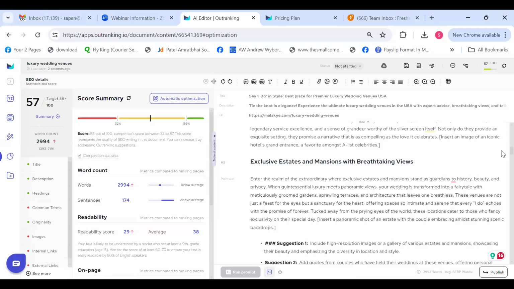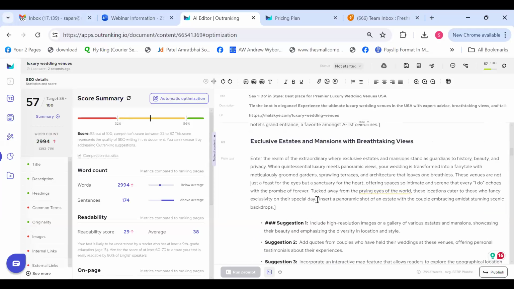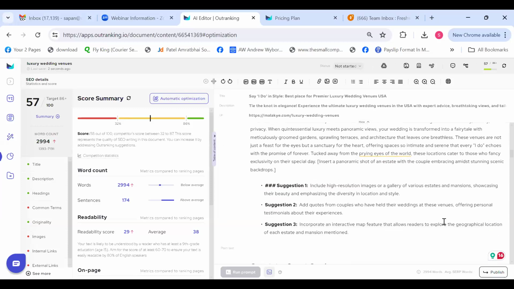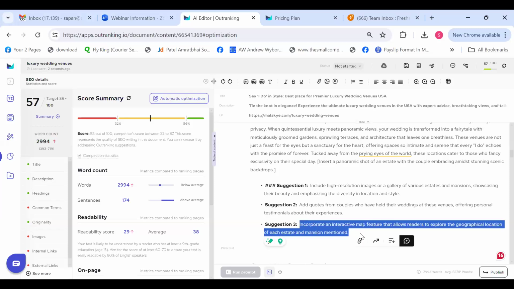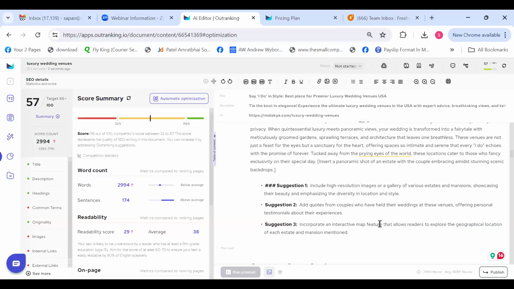And you will see the suggestions at almost all the places. Insert a panoramic shot of an estate with a couple embracing amid stunning scenic backdrops. So when we are talking about breathtaking views, it always comes with a panoramic shot, wherein you are covering almost everything, which shows that it's a luxury place to do a wedding. Along with that, include a high resolution image, add quotes, incorporate an interactive map feature that allows readers to explore the geographical location of each estate. So you will see these are not common. Sometimes it will give something very interactive in nature, and that is definitely going to help you.